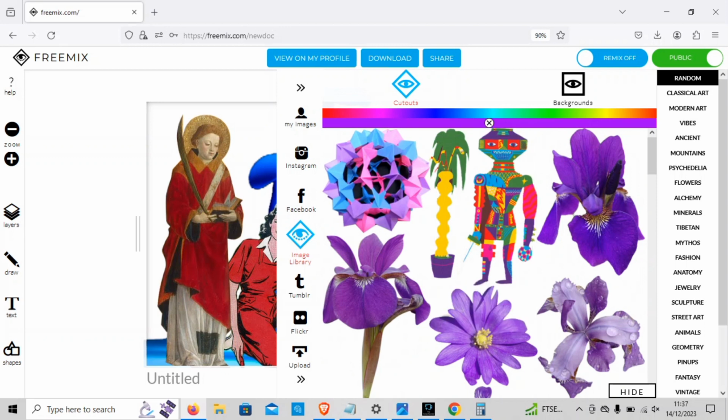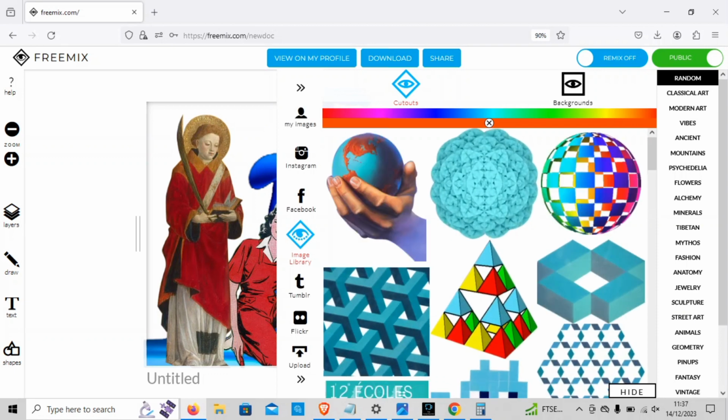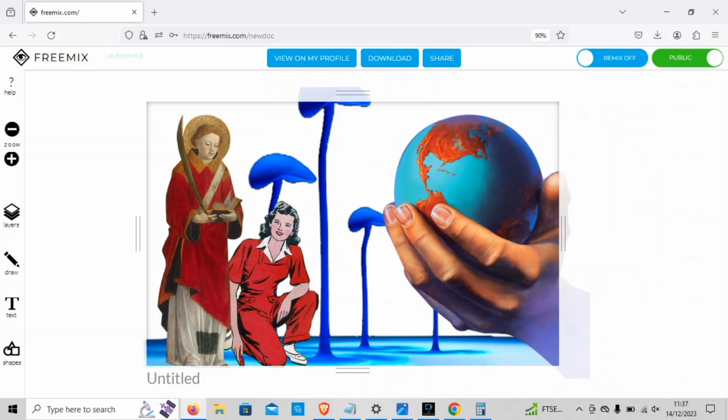I seem to be noticing here that when I search for colours, I seem to be getting less of the best things to choose from. It's got the opposite end of red. Oh, this is quite good, this globe here.